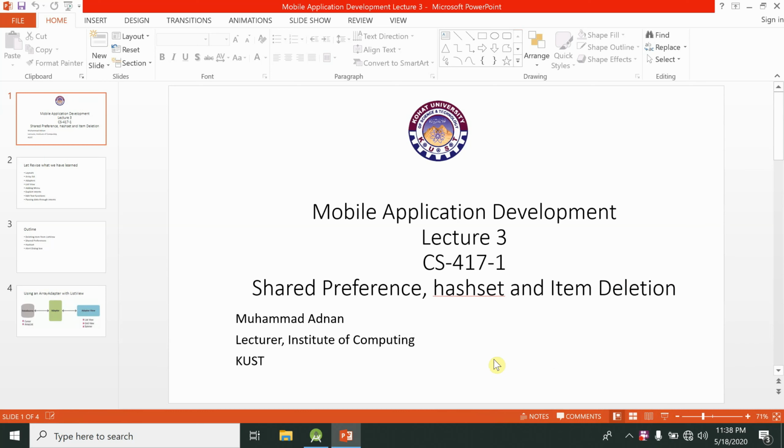Today we are going to complete our notes taking app. Today is the third lecture. In the previous two lectures, we started discussing the notes app, and we also started discussing different concepts related to mobile and application development. Today we are going to discuss shared preferences, hash set, and how to delete an item from a list view.